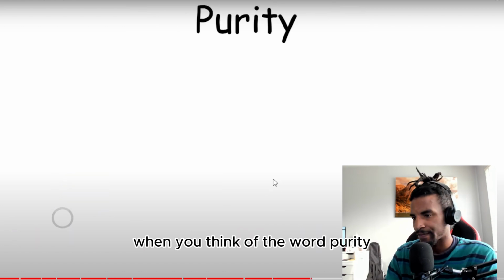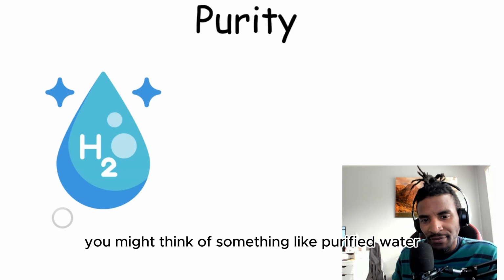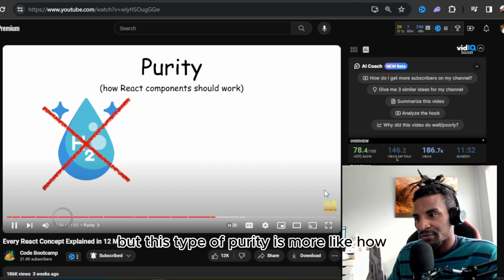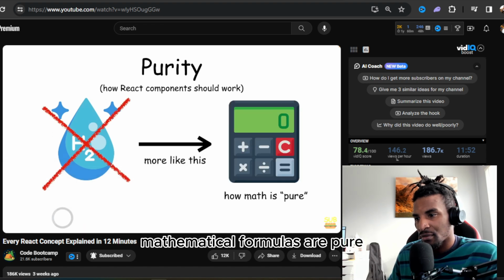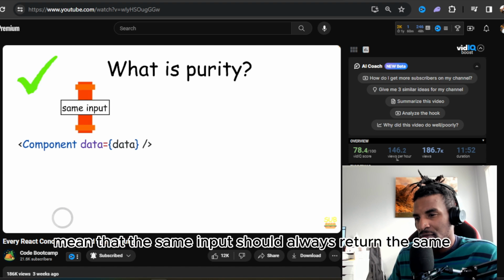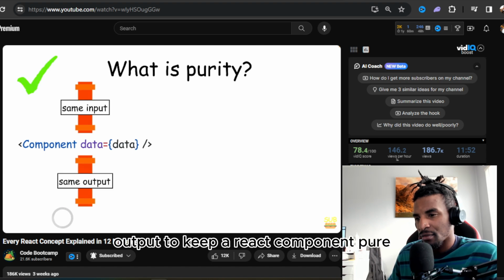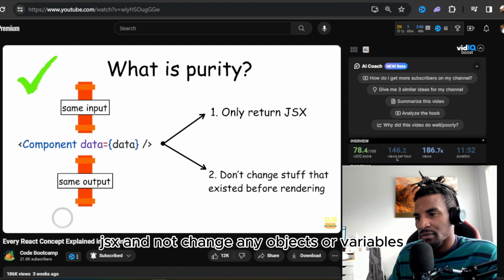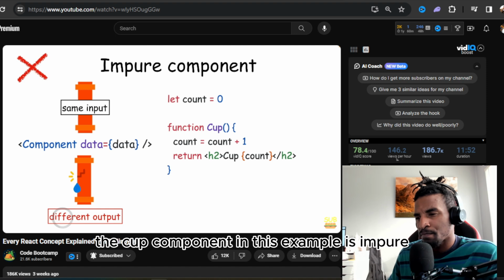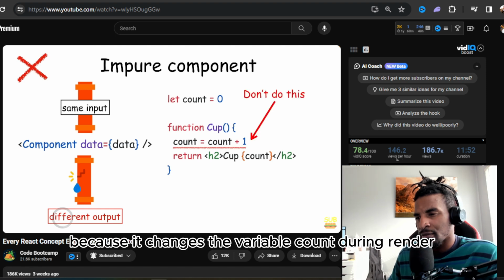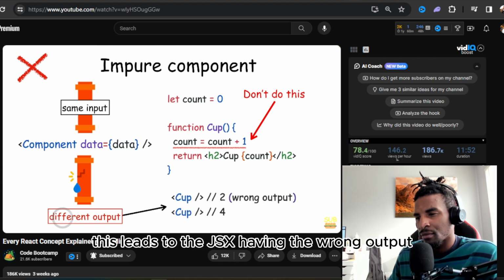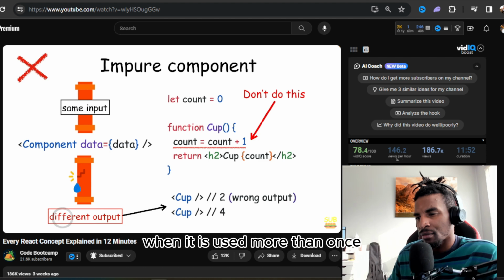When you think of the word purity, you might think of something like purified water. Purity is a term used to describe how React components should work. But this type of purity is more like how mathematical formulas are pure. Pure React components mean that the same input should always return the same output. To keep a React component pure, they should only return their JSX and not change any objects or variables that existed before rendering. The cup component in this example is impure because it changes the variable count during render, which exists outside the component. This leads to the JSX having the wrong output when it is used more than once.